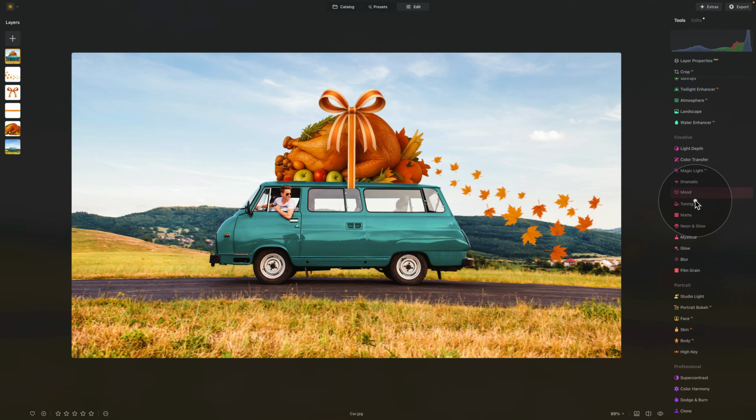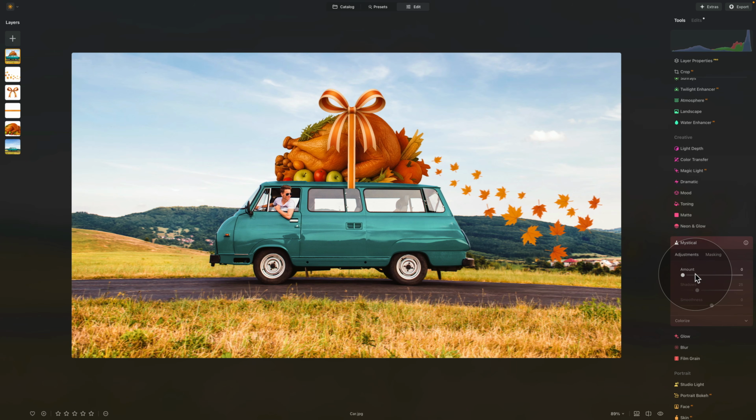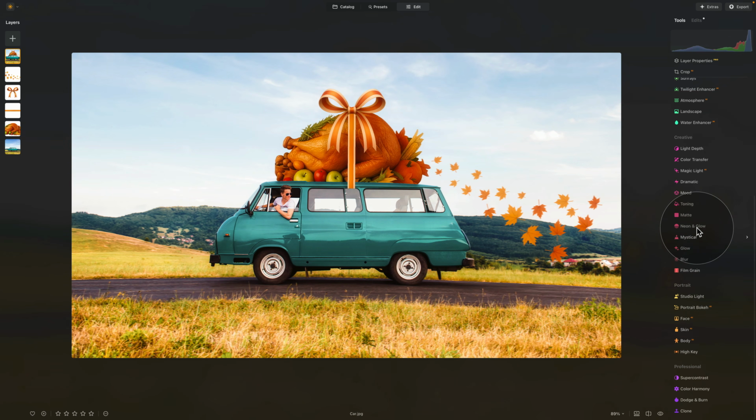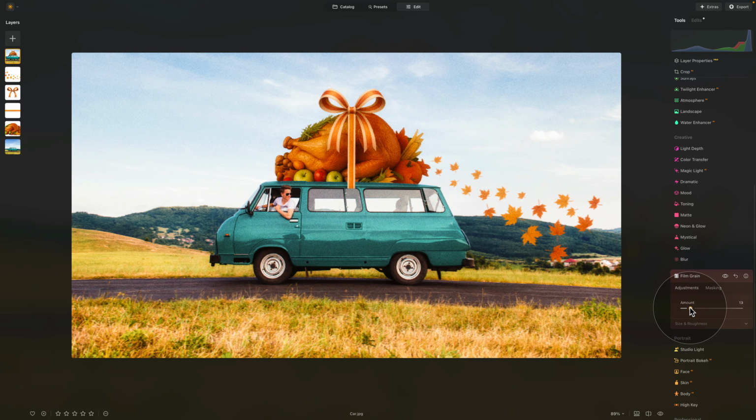With that, we can close the mood tool and move into the mystical tool, which always works super well. So just add a little bit of amount and glow. So yeah, somewhere around, let's say 30. And just to add a little bit of cinematic touch, let's add a little bit of film grain, which always blends nicely everything together.